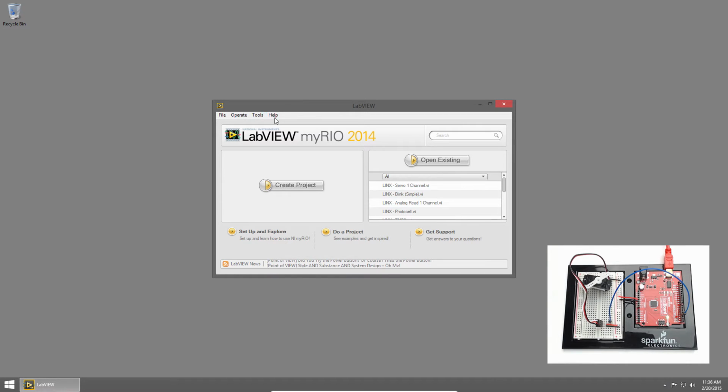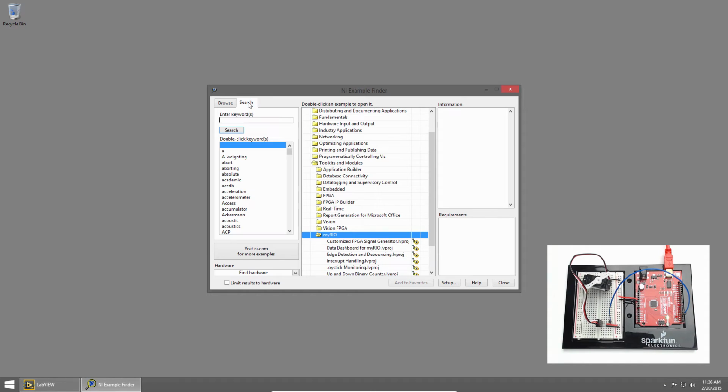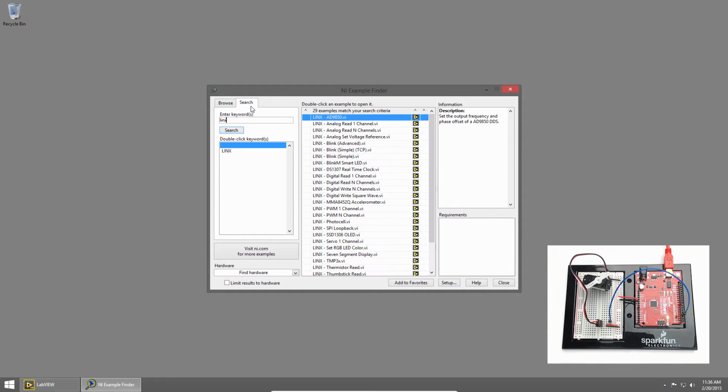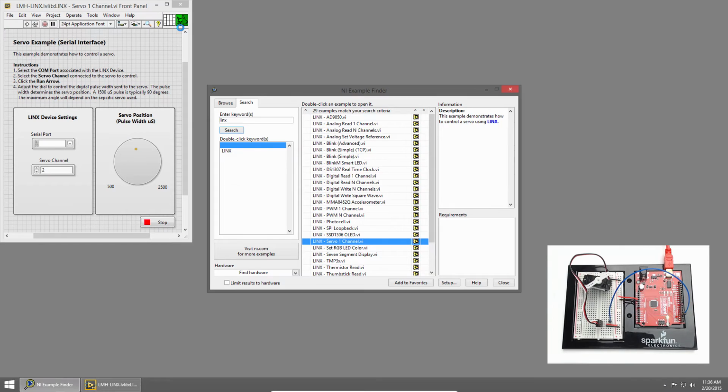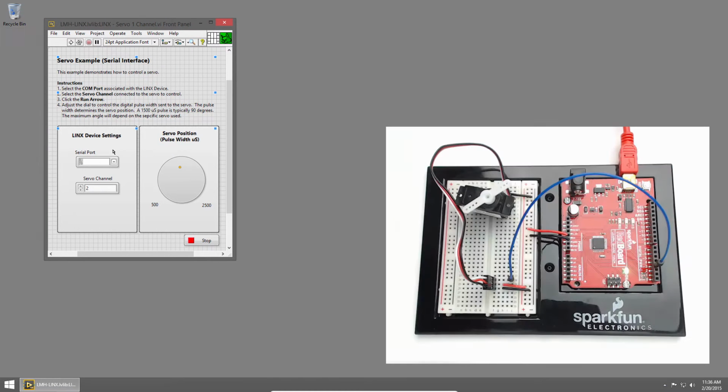In LabVIEW, I'll click Help and choose Find Examples. Then I'll click the Search tab and search for links. I'll open the Links Servo 1 channel example by double-clicking on it. In the serial port section, I'll select COM3, which is my red board, and I'll change the servo channel to pin 3. Then I'll run the VI.